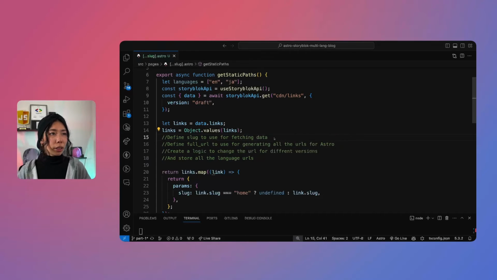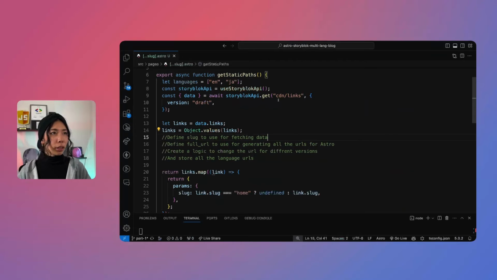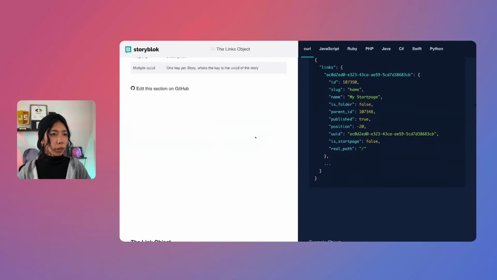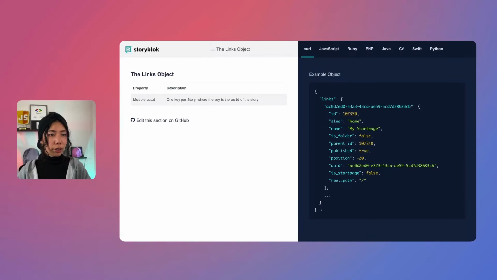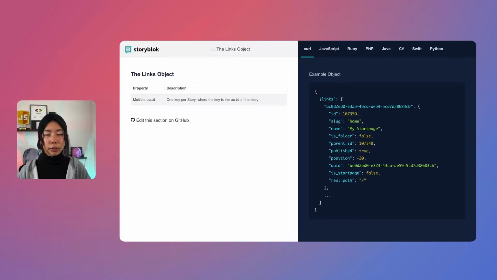If you're interested in taking a look at the documentation, here is the place where you can have a look at it. I'm going to add the docs URL in the description below. Here at the links, you can see the endpoint, CDN links. That's what we already added in VS Code, so that we will be able to have this data and then links. Then we should be able to log out this links object right here. For every story that we have in our space, we should be able to receive those links objects.